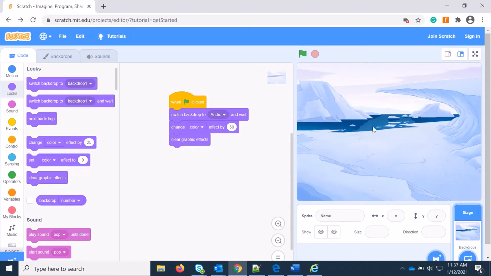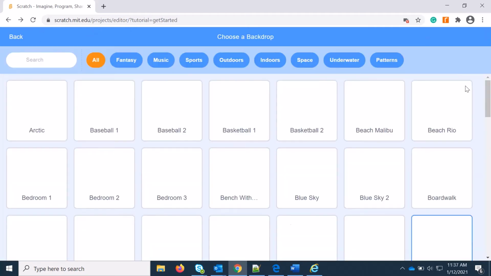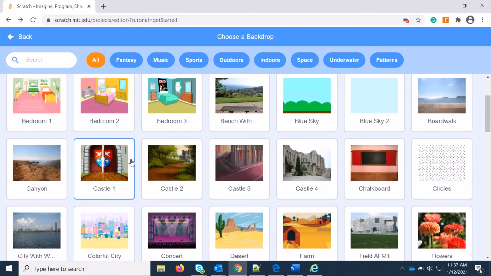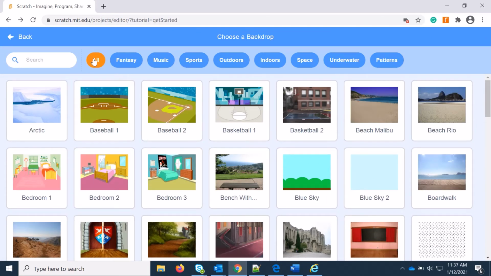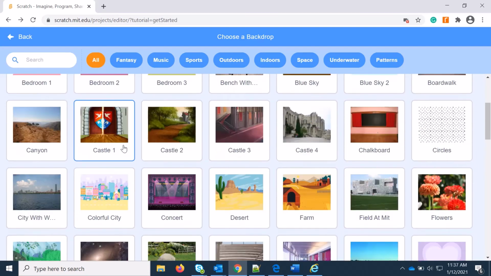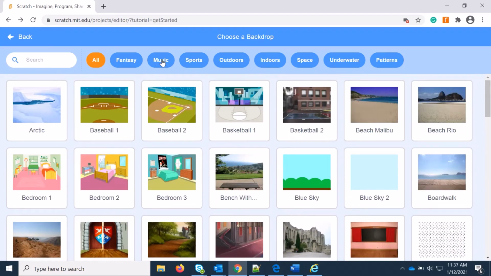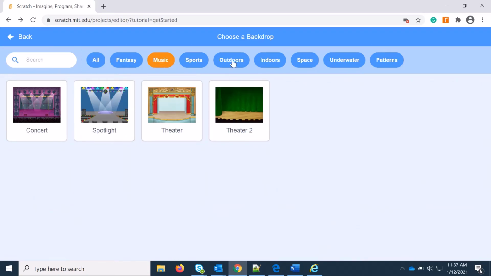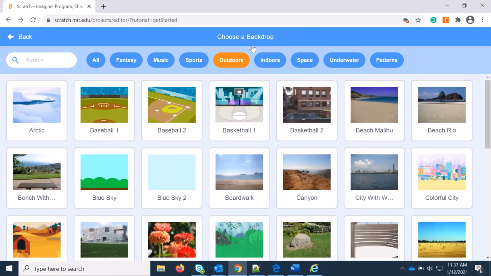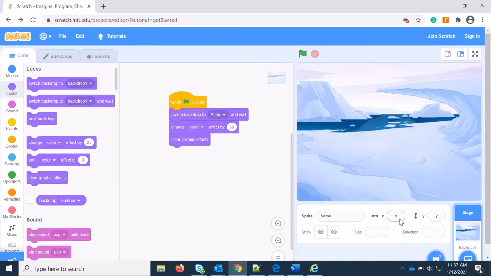Okay, so in the backdrop library you have lots of backgrounds here, and you can pick whichever matches your criteria. If you want, say, some kind of music background, you can take from here. If you have outdoors, you can take from here. Okay, and if you want to import your own background, then you can take it from upload.